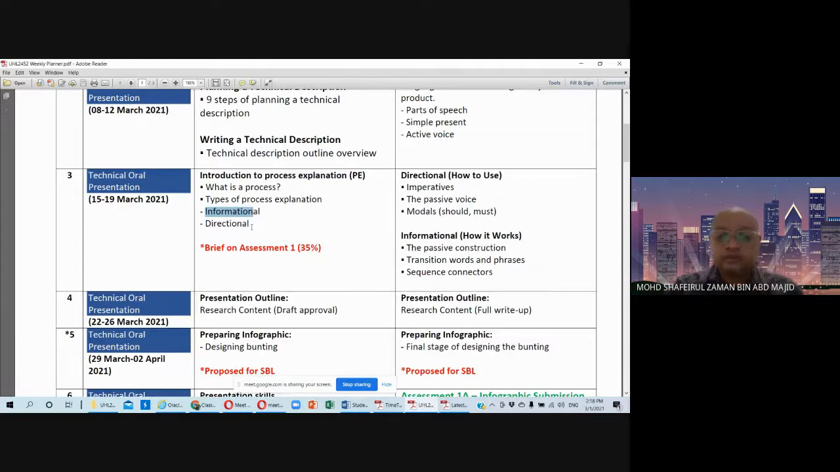Okay, what kind of information? If you can see in the second meeting here, when it comes to the informational approach, you are telling your audiences how it works. Maybe about the product, the machine. Okay, that is the informational approach. For the directional approach, you are actually directing the audiences on performing the procedure.